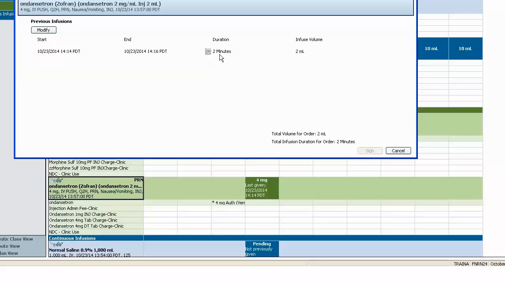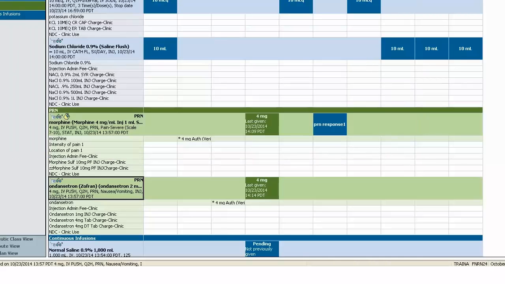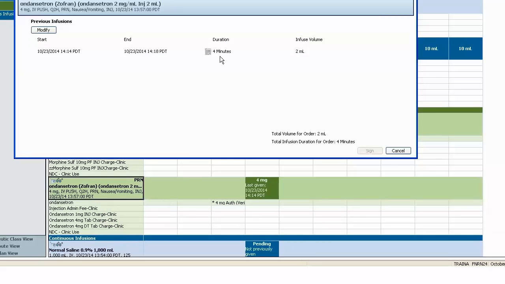If you want to change that, you can go up to the Modify button, and it will open it back up for you to make any alterations that you need to. The durations will also simulate that same time, and you can click Sign again. And you can refresh. And then when you go back inside of Infusion Billing, you will see the new time populate, as well as the option to modify again if you feel the need.